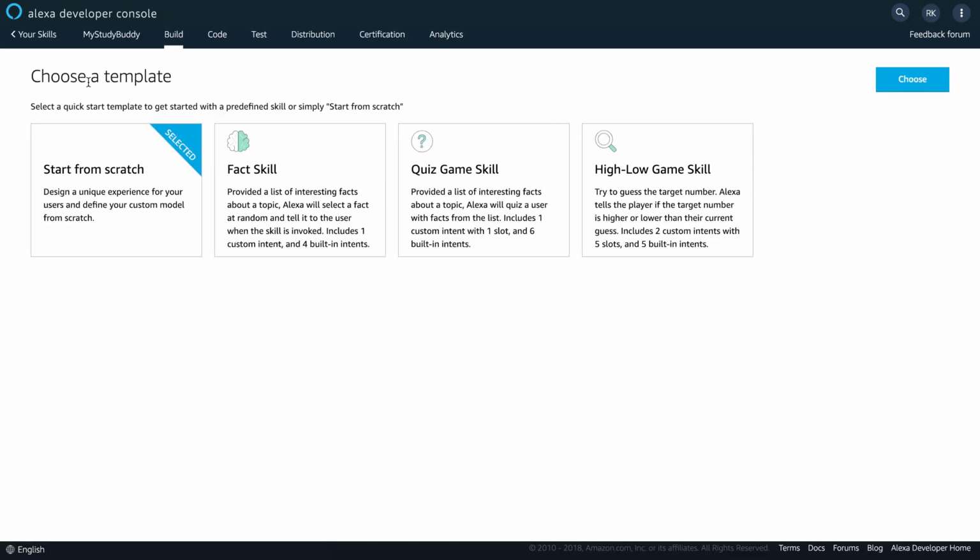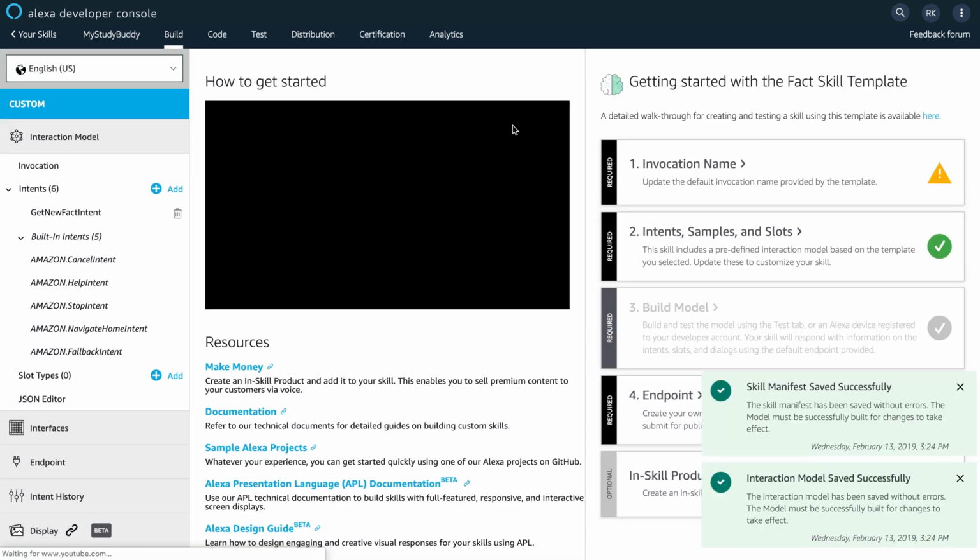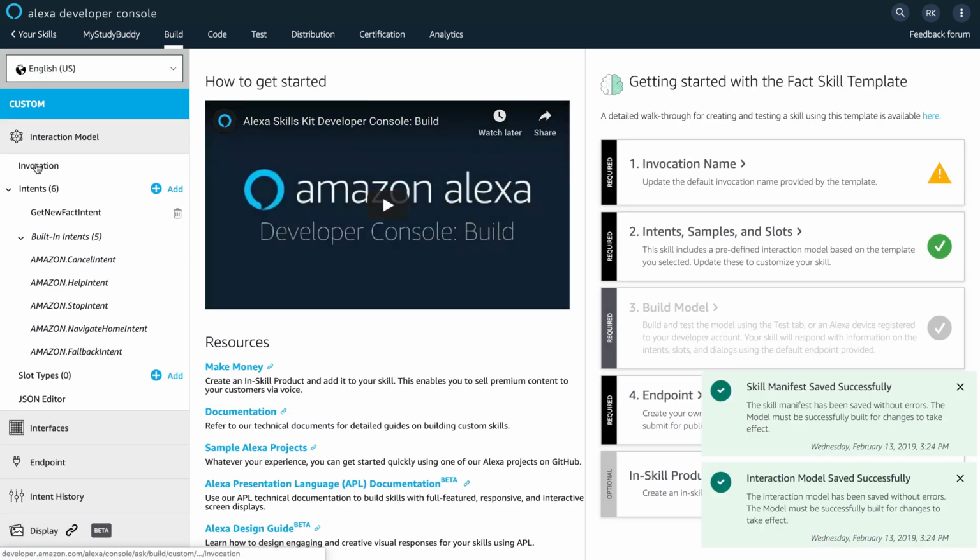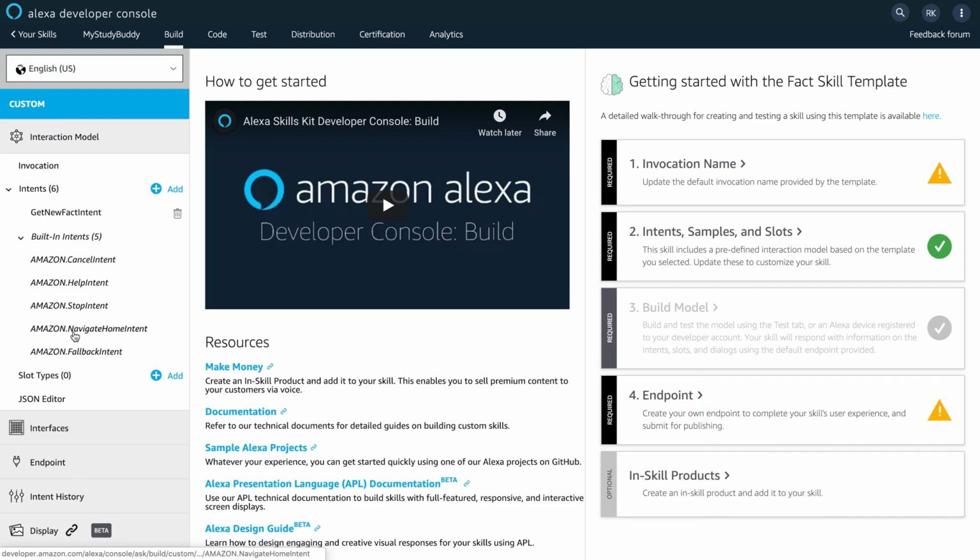What's really cool is you can choose a template. We've already used the serverless application repository for a fact skill, and in here, we just need to click on this. That's it. Go ahead and hit choose. It is seriously that simple. In here, this is the Alexa development console. Again, if you want to learn more about this, we do have an entire course on Alexa.